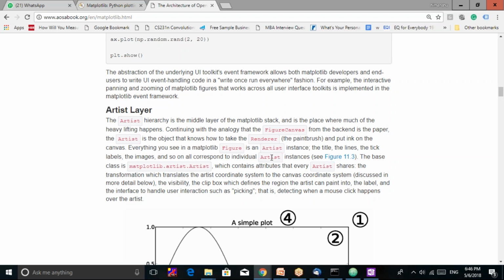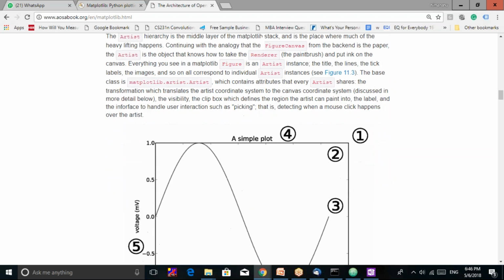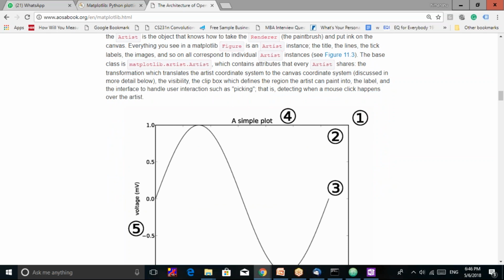The base class is matplotlib.artist.Artist, which has all these methods, which contain attributes that every artist shares. The transformation which translates the artist coordinate system to the canvas coordinate system, the visibility, the clip box which defines the region the artist can paint into, the label, and the interface to handle user interaction such as picking. That is detecting when a mouse click happens over the artist.